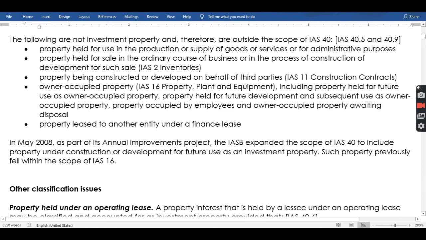Next, property being constructed or developed on behalf of third parties. This is under construction contract. So hindi siya pwedeng isama. Okay? So kasi construction contract, hindi yan sa'yo. So parang ang labas dyan, as if inventory na ibebenta pero hindi talaga. Kasi nga, ang specific standard talaga na magko-cover yan is IAS 11. And by the way, IAS 11 is actually already superseded, magiging covered na siya ng PFRS 15 later on.